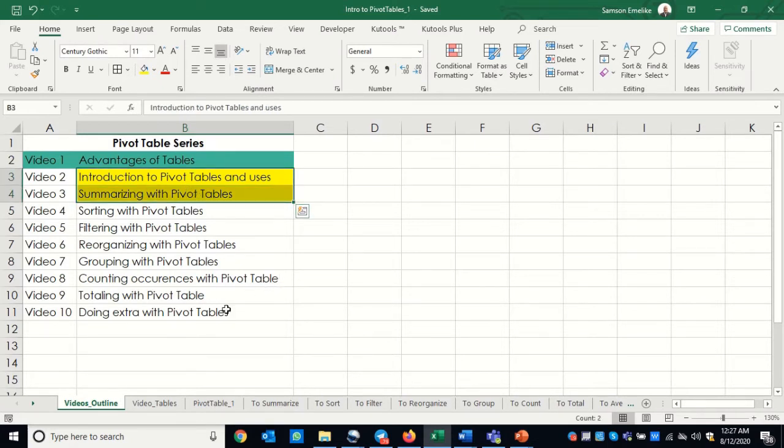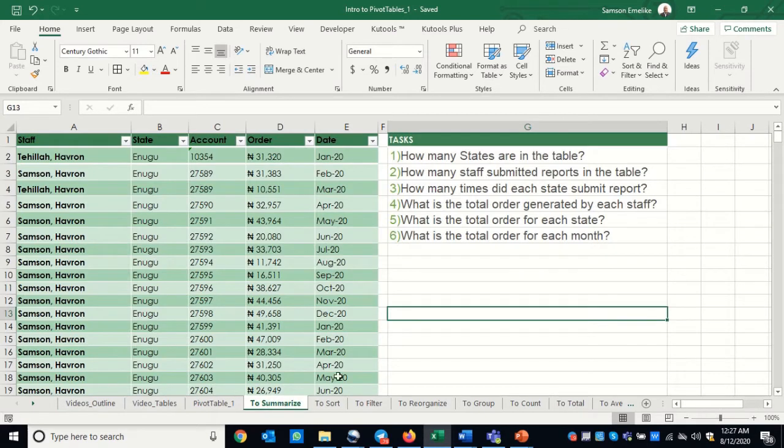Okay. So we will come to here. We use this to summarize. What are pivot tables? Pivot tables are a tool. It is a tool in Excel that helps users to analyze data, to manipulate data, to transform, to summarize, to sort, to filter, to reorganize.